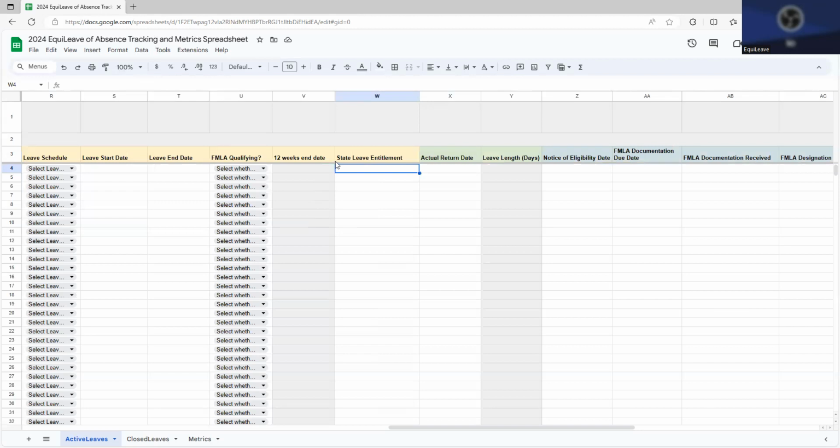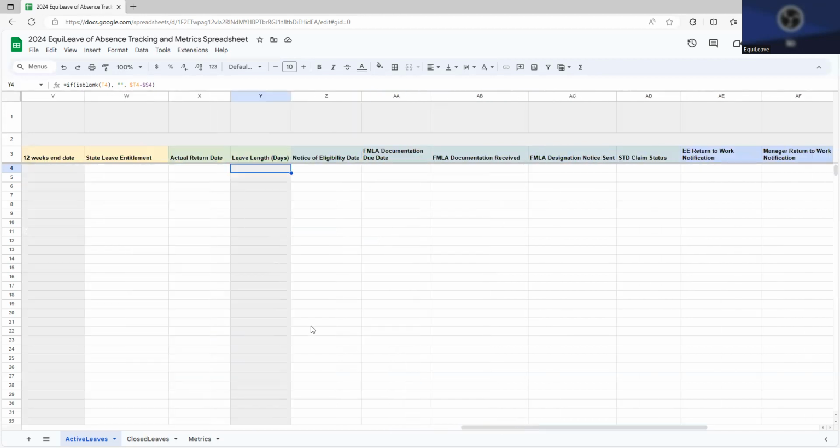In column W, which is entitled State Leave Entitlement, you might note whether someone's leave also qualified for time off under a state leave law. In column X, again, you're going to put the actual return date. And in column Y, we calculate the length of leave. All that's doing is taking the leave end date minus the leave start date, so the information in column T minus the information in column S. It's going to tell you how many days off the person took on that particular leave of absence. And so that's automatically calculated.